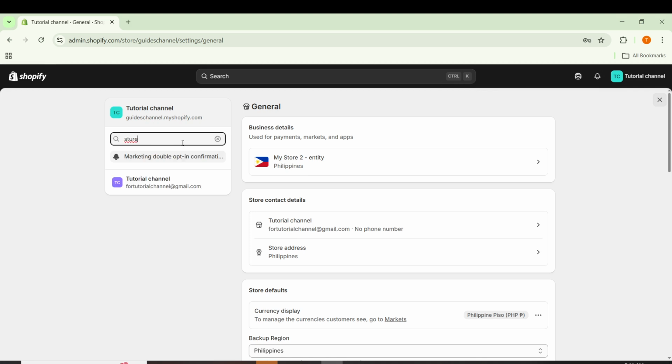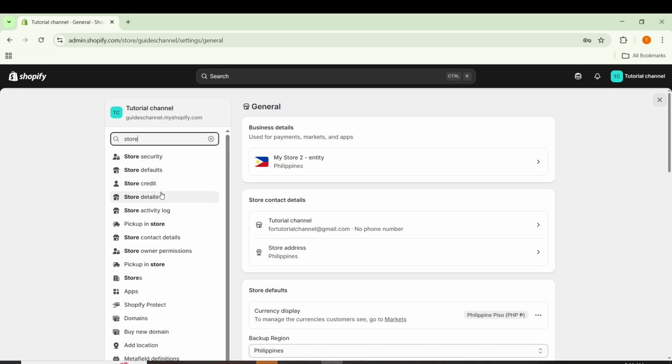Start by signing into your Shopify admin. From your admin dashboard, go to Settings. In the Settings area, use the search and type Store Details, then open Store Details from the results. This page contains your store profile information, including the name that Shopify uses across your account.